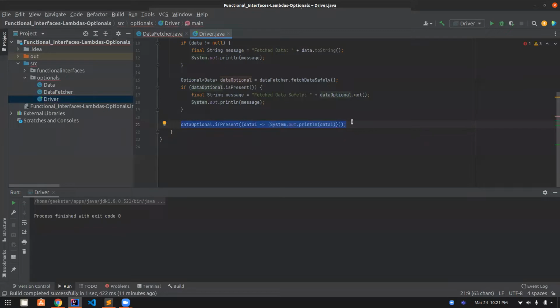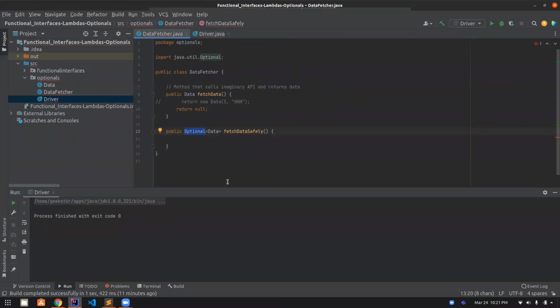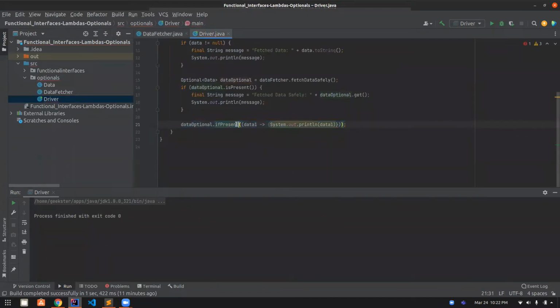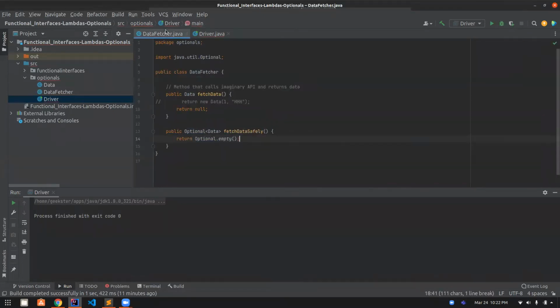Now, this is the consumer part. Like the driver is the consumer of the optional, and the data fetcher is the producer of the optional. There are basically three types of optional that you can produce here. Let's look at that. If you have no value going out, you will always return Optional.empty. Let's say you made an API call and checked if it succeeded, and you realize that it didn't succeed, you can return an Optional.empty. In that case, if they do this, it will never enter the ifPresent block. So this is the producer part.